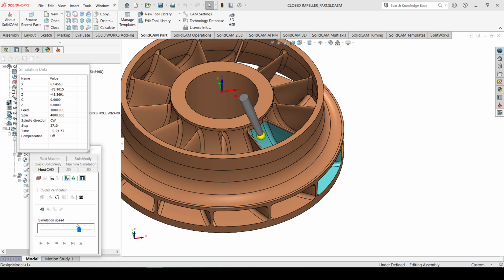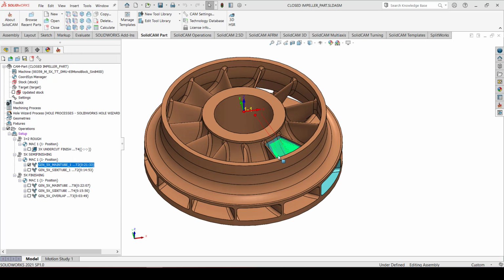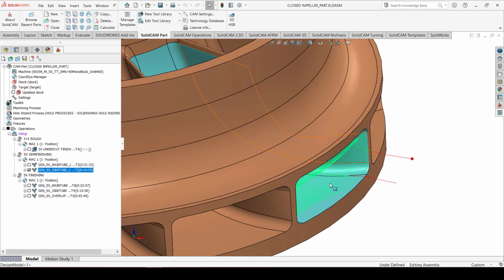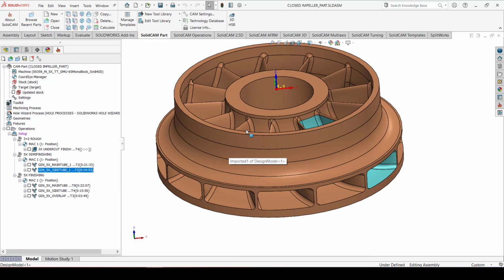So parts like this can be done using generic 5-axis. So this side, and also machining from this side. All this can be done using the generic 5-axis engine. Let me show you more parts.